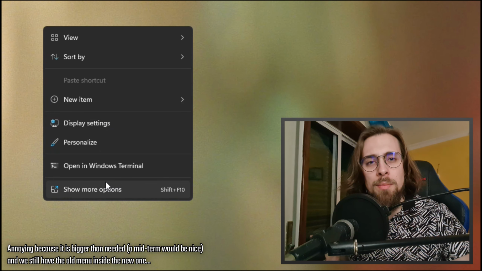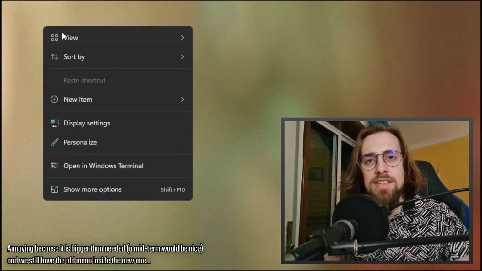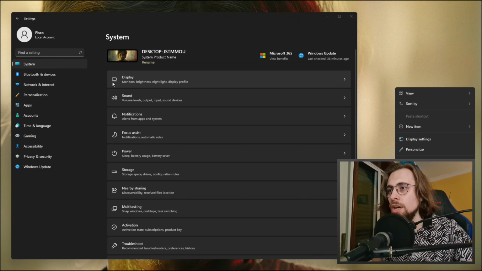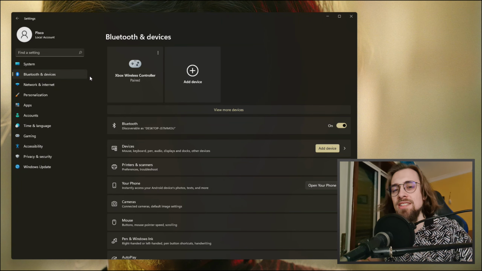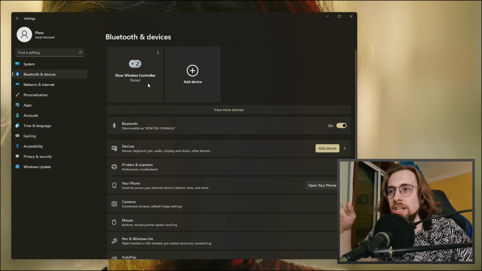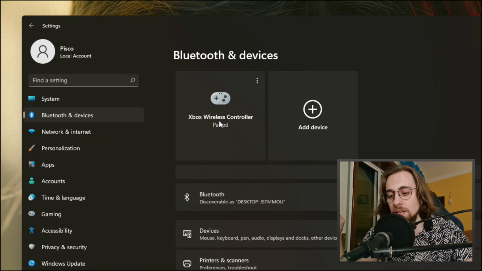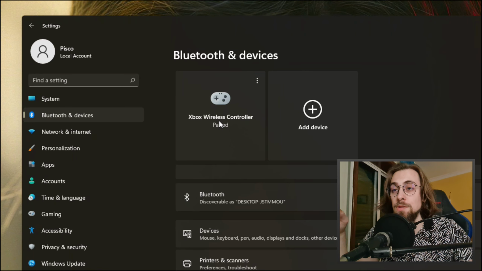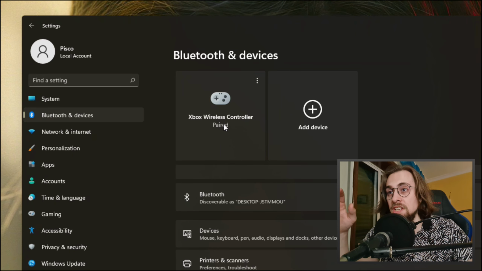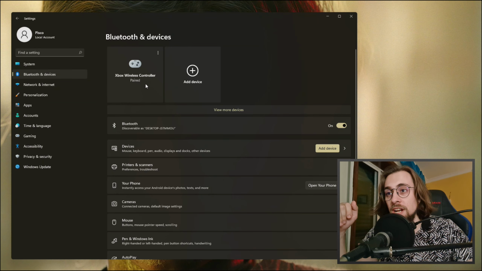It's such an annoying menu. Why do I need this? This is so annoying. But also the Bluetooth devices. In the Bluetooth devices part, we actually have the devices that are connected right at the top, which is quite nice. So Xbox wireless controller, you can see that the Xbox controller is paired here. That's a pretty nice thing.